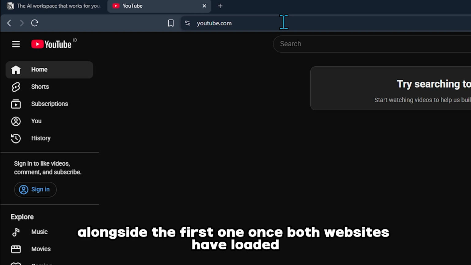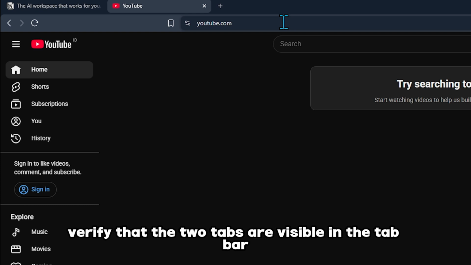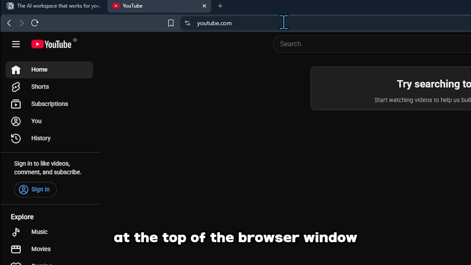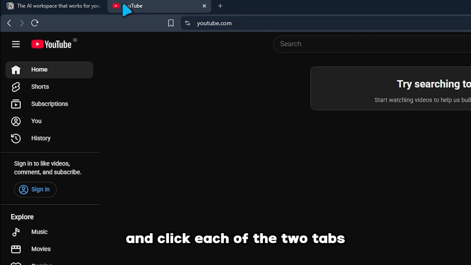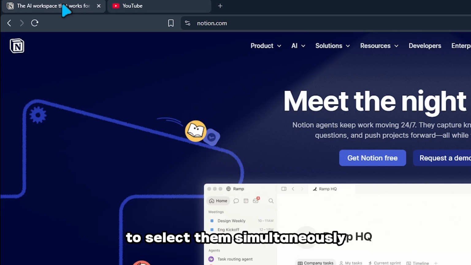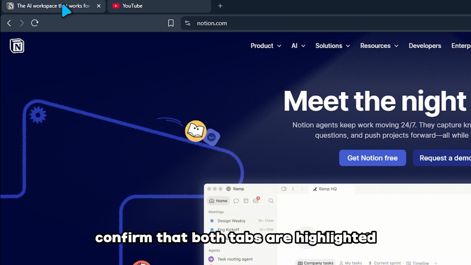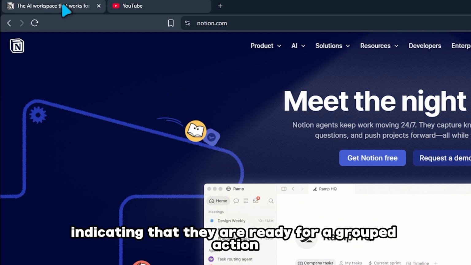Once both websites have loaded, verify that the 2 tabs are visible in the tab bar at the top of the browser window. Now, hold the Control key on your keyboard and click each of the 2 tabs to select them simultaneously. After selecting them, confirm that both tabs are highlighted, indicating that they are ready for a grouped action.